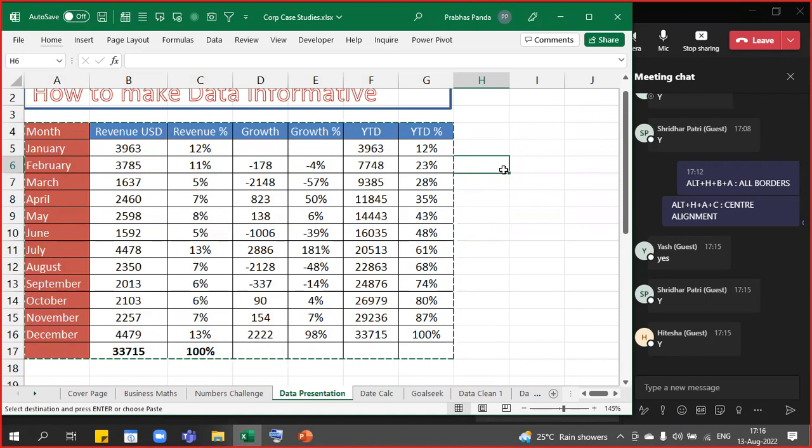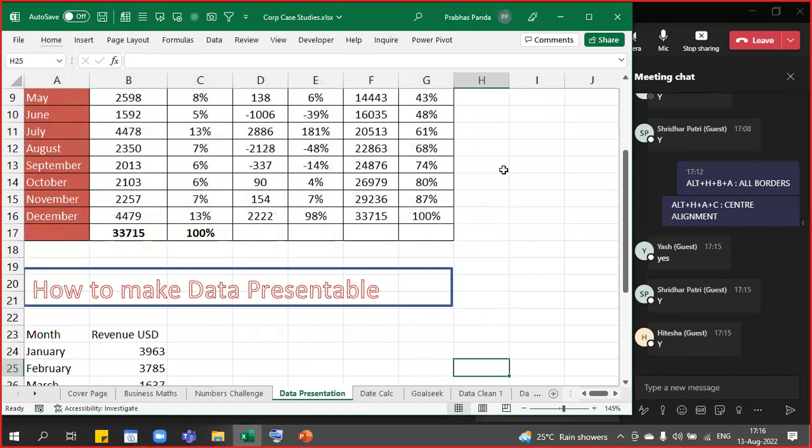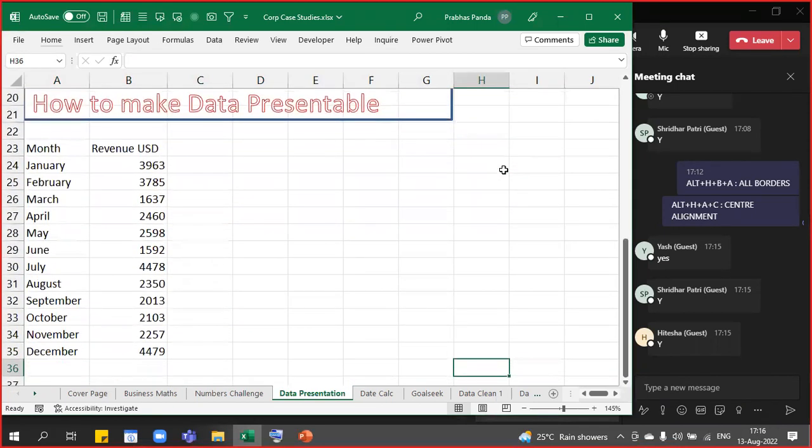Fine. So how to make our data informative, we are clear with that. Now we'll go for how to make our data presentable.